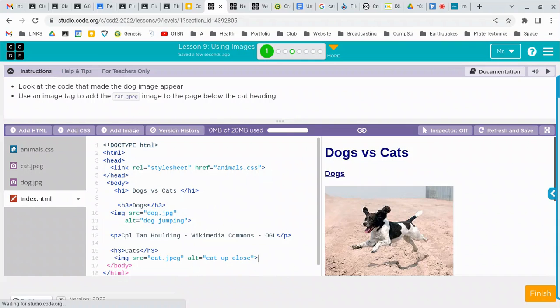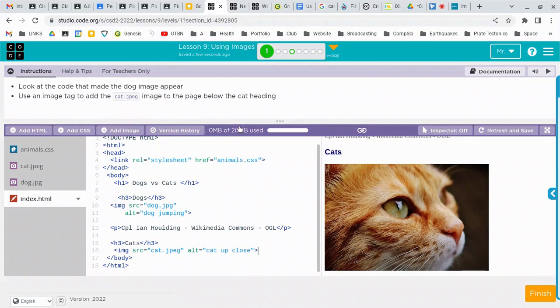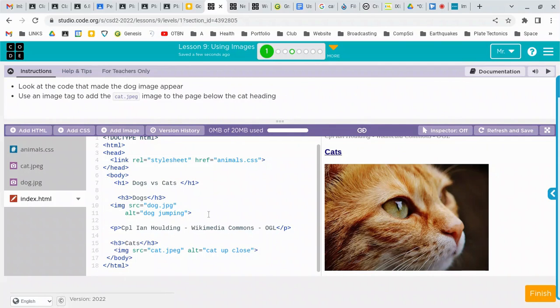So what does the alt mean exactly? Well, the alt is just kind of like an alternative for what you would see just in case the image doesn't load properly for whatever reason. That's pretty much it. So you have to make sure that you have that closing tag right there.